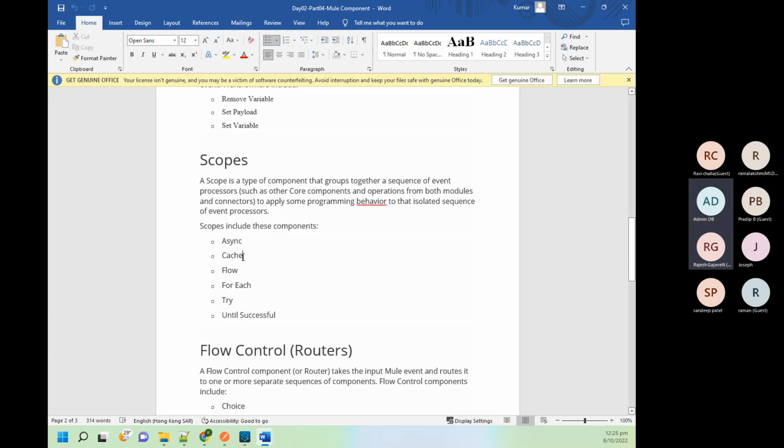Next, cache. In Mulesoft, caching is a very important component to increase the performance and capability of your API. We can do caching on two levels in Mulesoft: one is on the application level, within the application, and another is on the gateway level. Gateway-level caching we will discuss when we discuss security policy. When we are doing caching on the component level, we use this cache component.